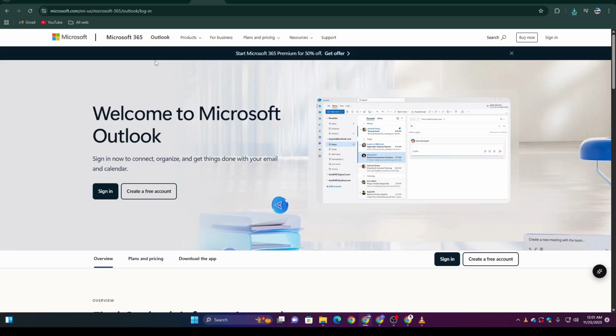First, open your browser and head to the Outlook login page. You can simply search for Outlook login or go through the Microsoft 365 site. Once you're on the home page, click the sign in button and enter your Hotmail or Outlook email address like you normally would. After you log in, look at the top right corner of the screen.